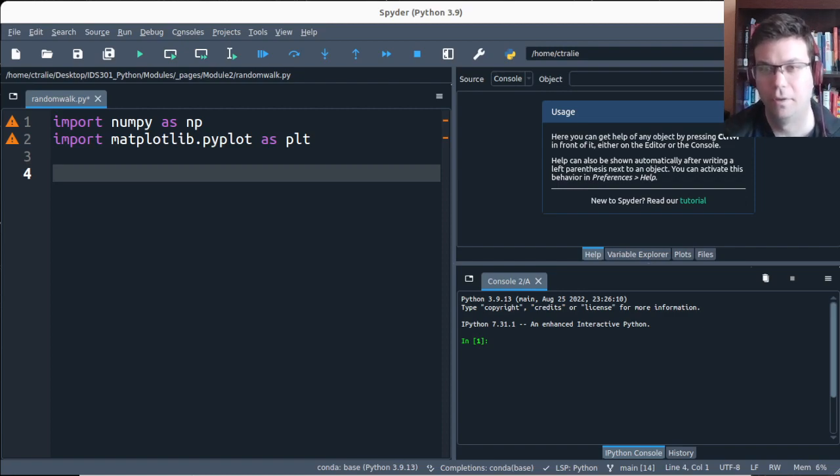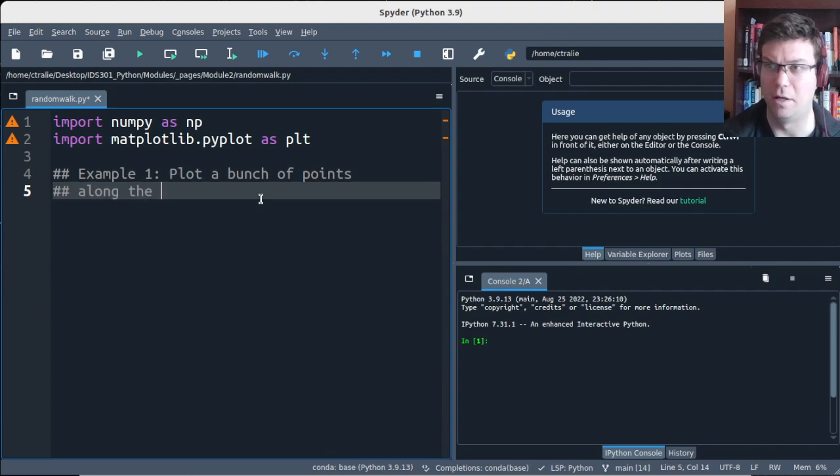Hello everyone. I want to talk about some plotting stuff and show a couple more examples of loops with if statements to hopefully help you on the homework a little bit, particularly the chaos game part of it. And so I'll start by showing you a way of doing the stuff with matplotlib, okay? So the first example I'll do is I'm just going to plot a bunch of points along the line y equals x, okay?